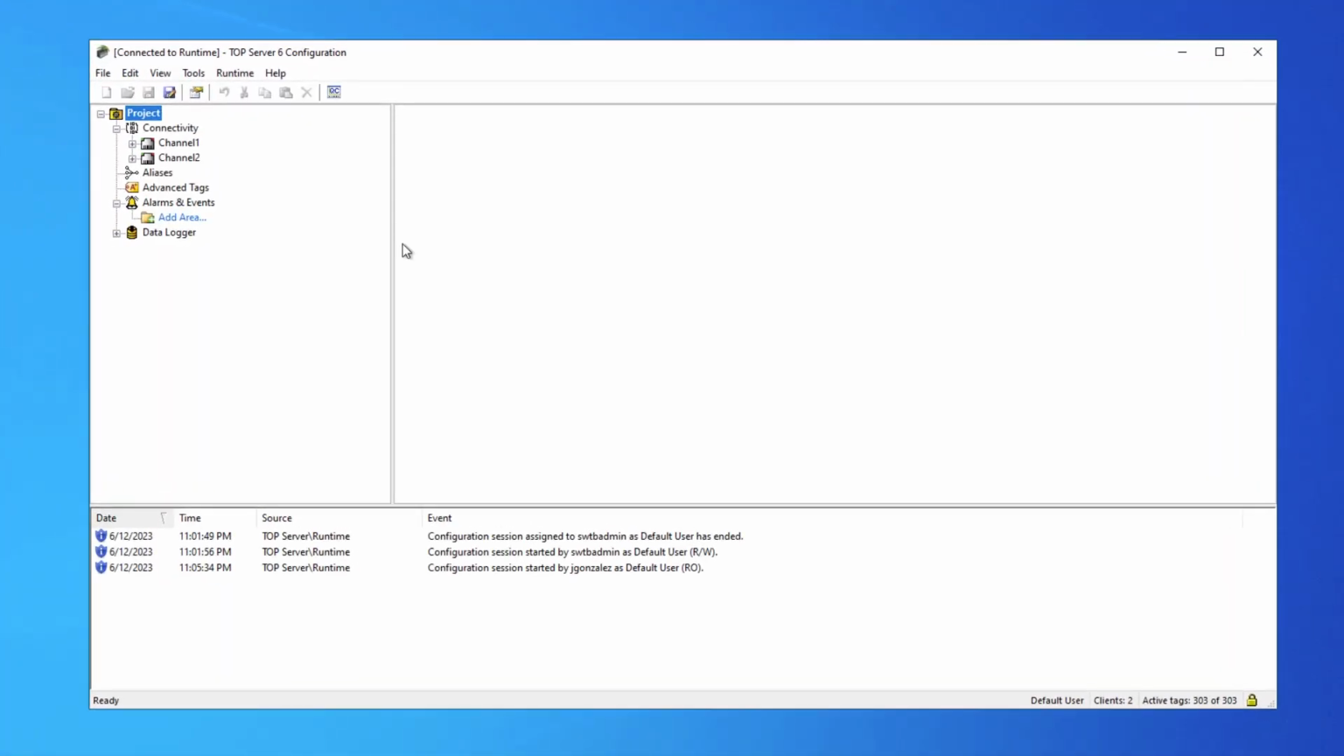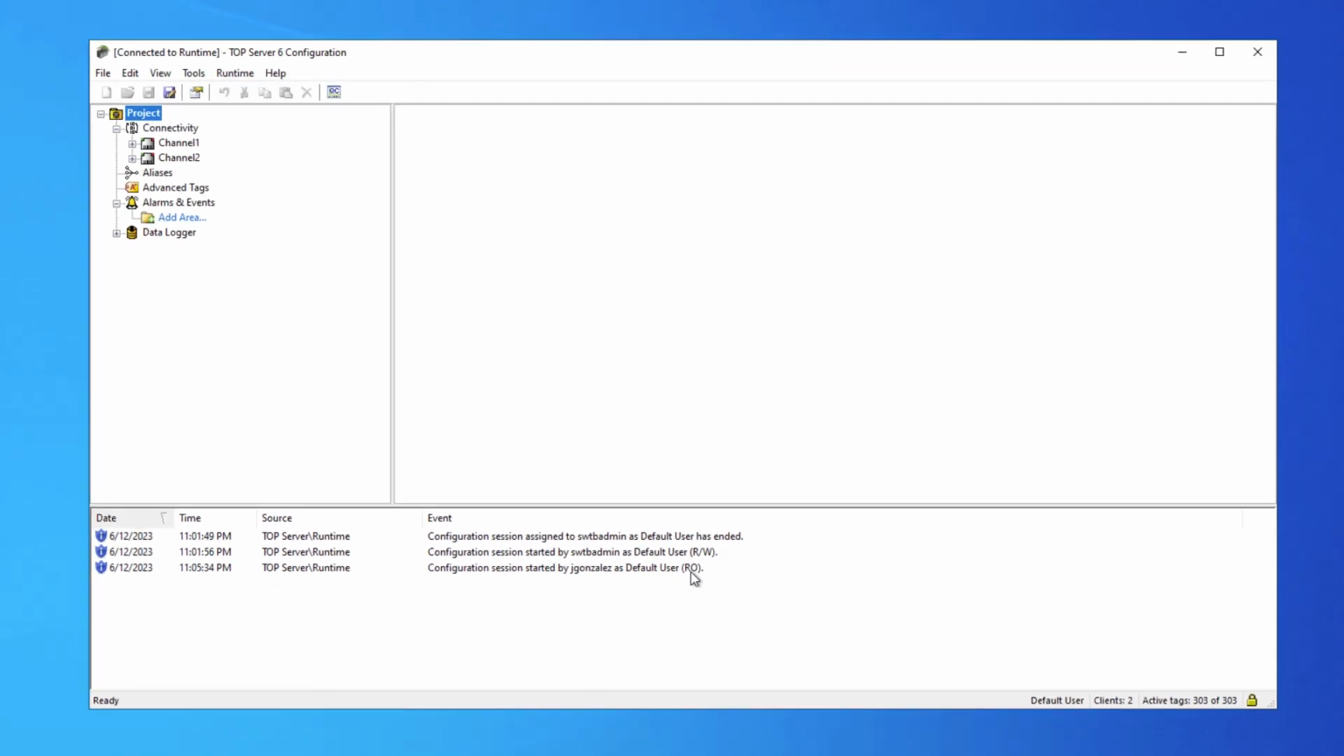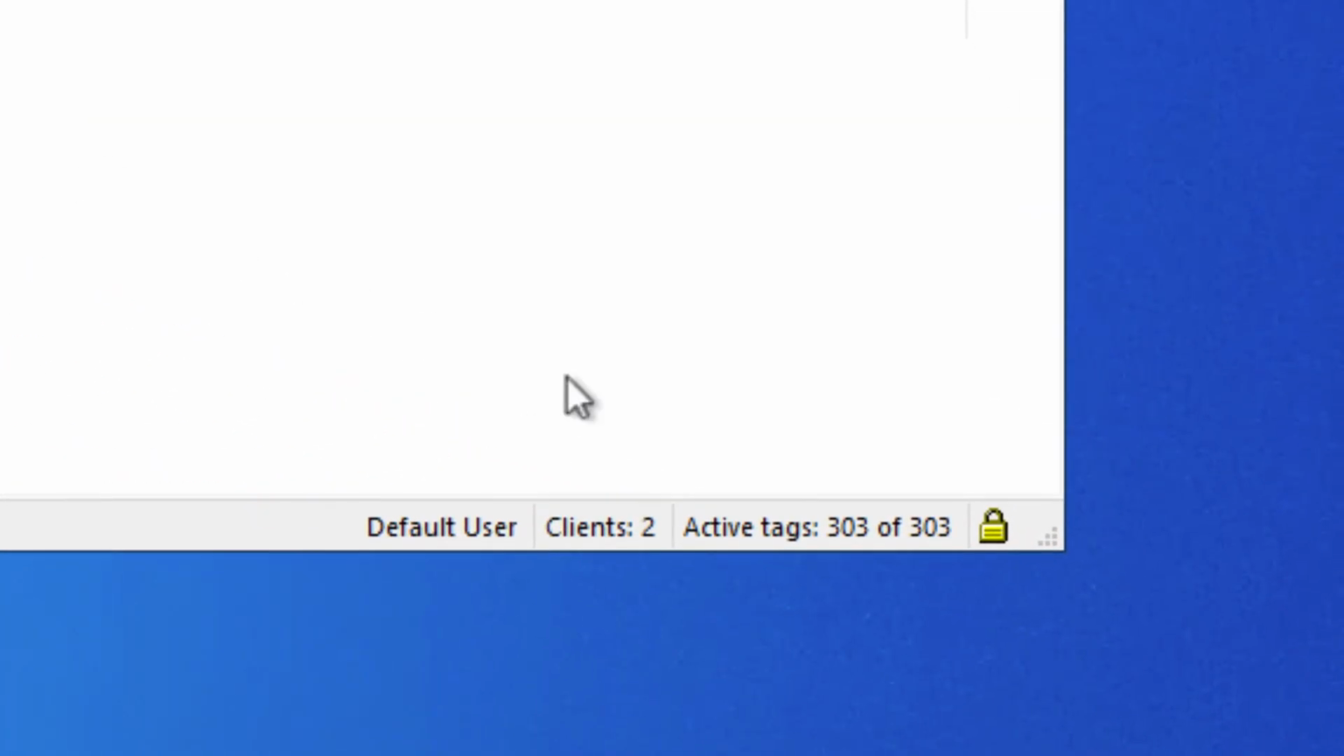But now that we open the TOP Server configuration window, we see that my user only has RO, or read-only, access to this config. This message can easily be missed if the event log is receiving a large number of events during the time the user logs in. But an easy visual way to confirm if you have read-only access is the small lock on the bottom right-hand corner of the application window, as you see here.